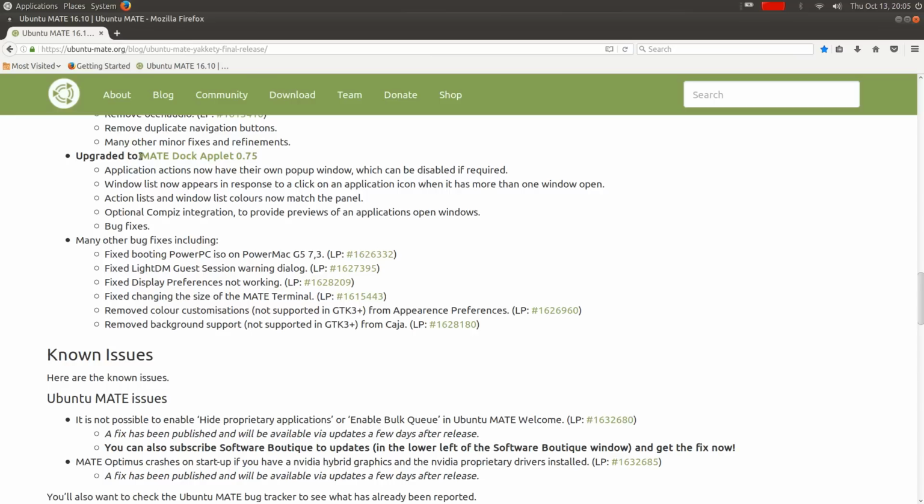Oh, and I skipped this. Upgrade to Mate Dock Applet, so it's now version 0.75. So application actions now have their own pop-up window, which can be disabled if required. So we may take a look at that. Window lists now appear in response to a click on an application icon when it has more than one window open. So that's good. As well as action list and window list colors now match the panel. So improvements there UI-wise.